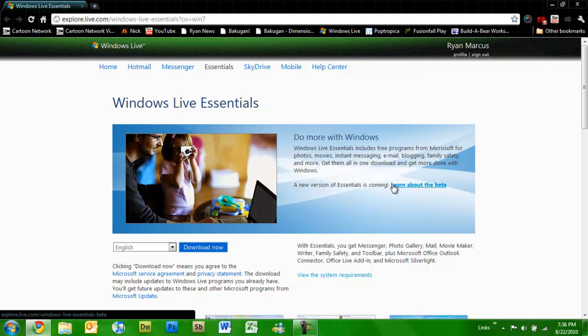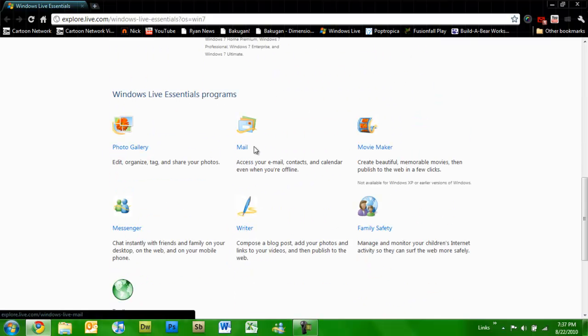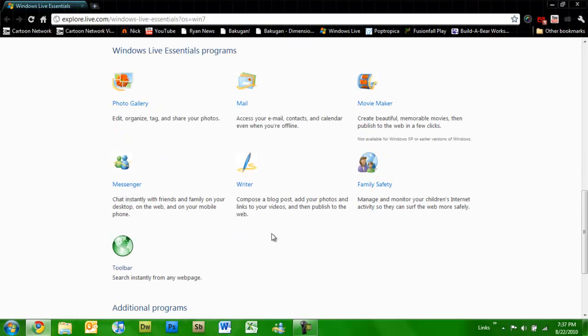There are two versions to download. There's a stable version that isn't in testing, and another version that is in testing, if you want to try it out and see if it's better than the first one, a sneak peek of the next new one. The stable version comes with Photo Gallery, Mail, Movie Maker, Messenger, Writer, Family Safety, and Toolbar. The beta version comes with an extra program.